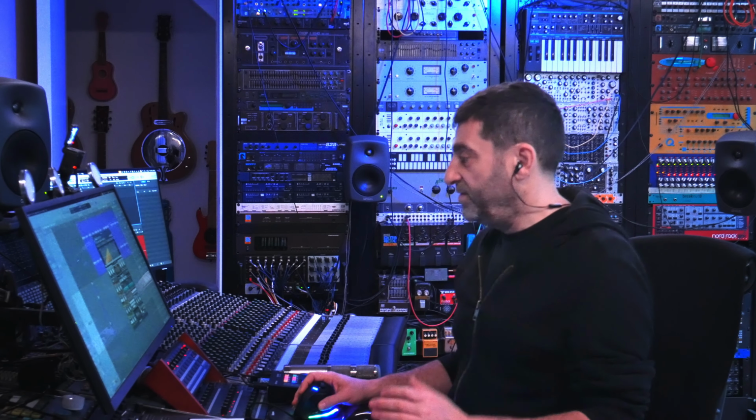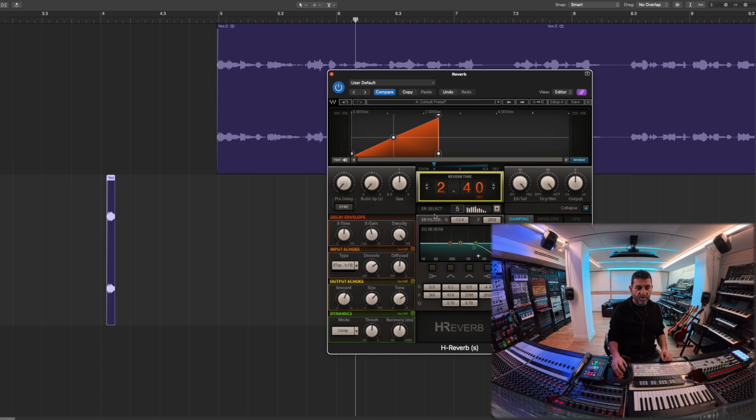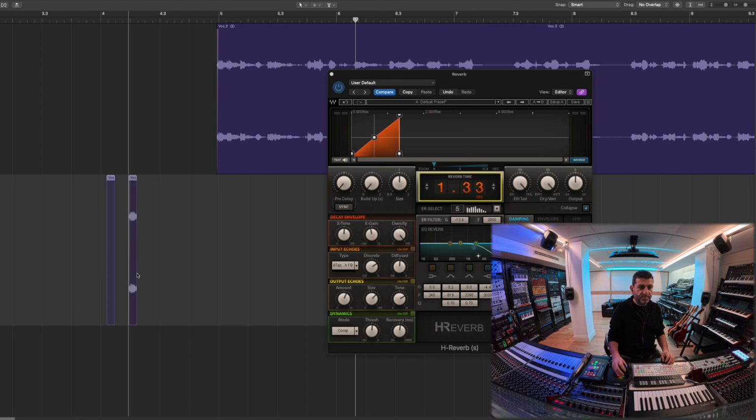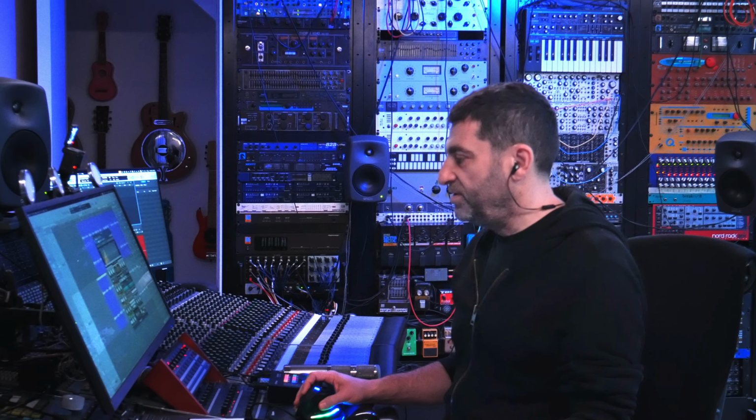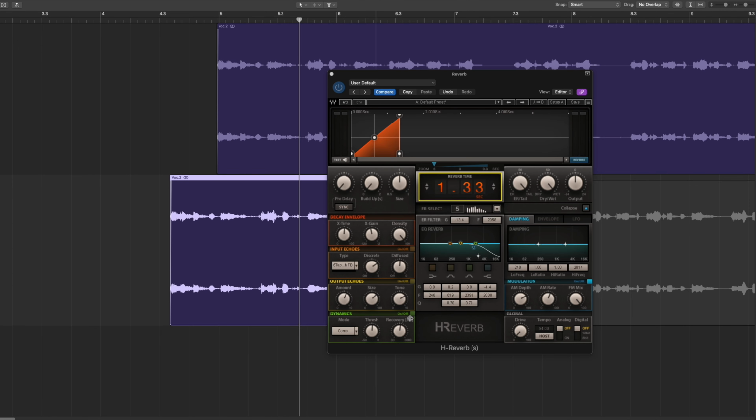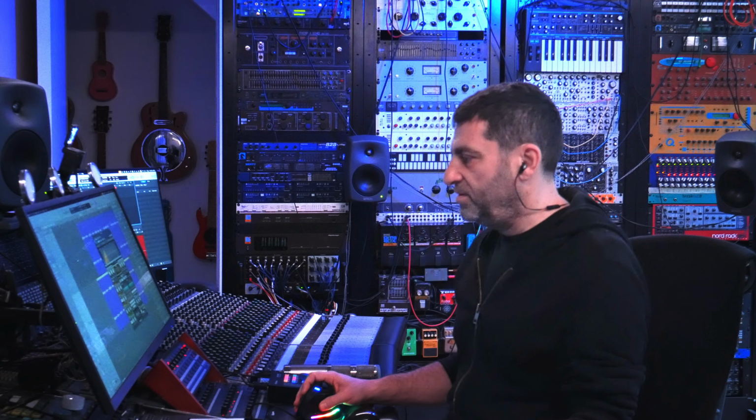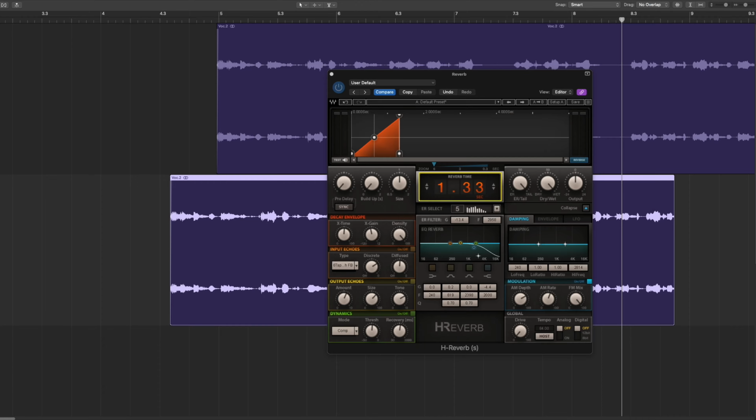So obviously this depends on the length of the reverb. If I want it really short, then I won't have to drag it so far back. Now I can stretch the entire vocal to get this effect. Now I can use any reverb for that.